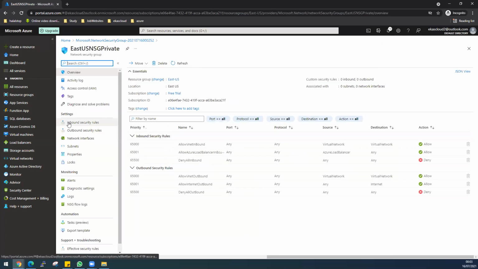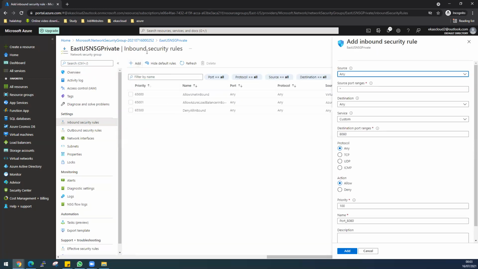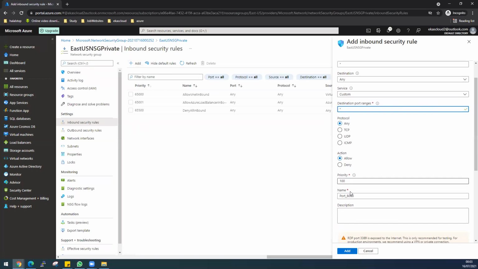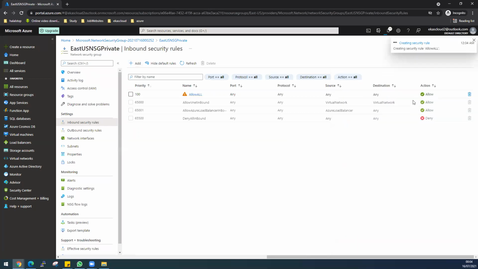Now we're gonna do the same inbound rule for private as well. We will not assign it a public IP address, but just for the port connections, we're just gonna give this allow all, and we're gonna keep it the same, allow all. And let's verify that's all good and add.